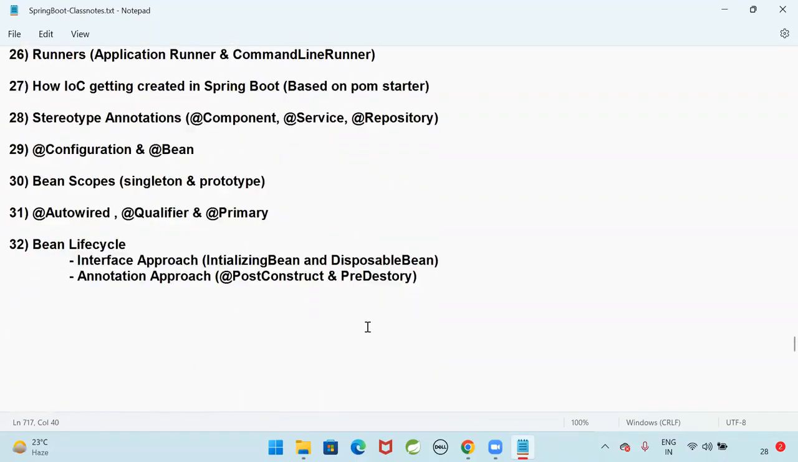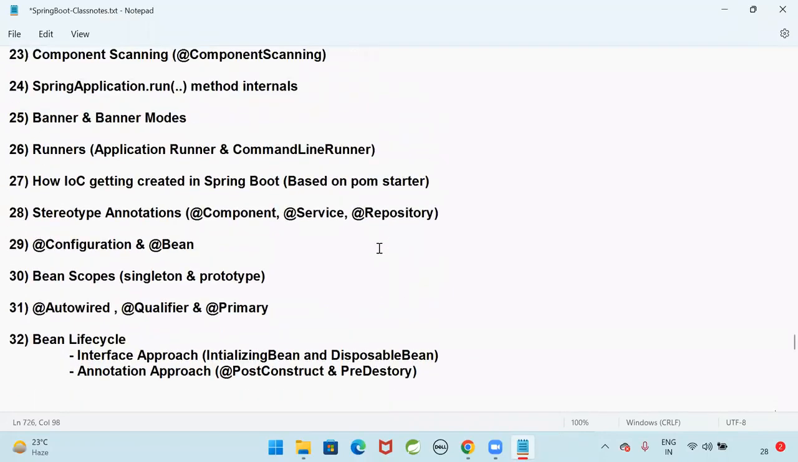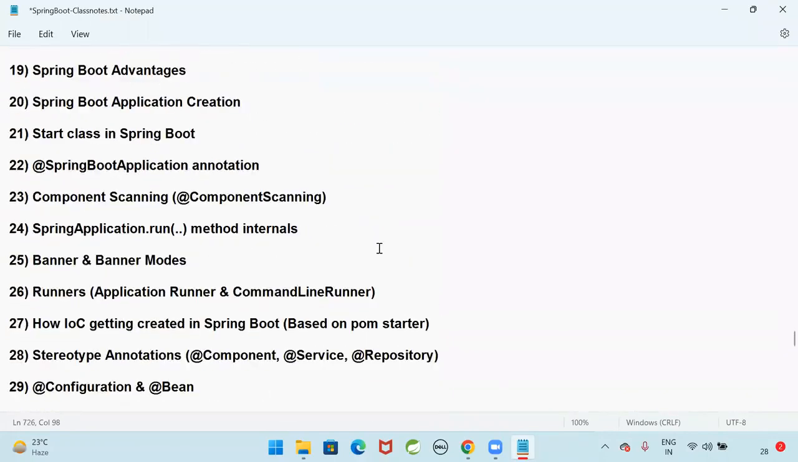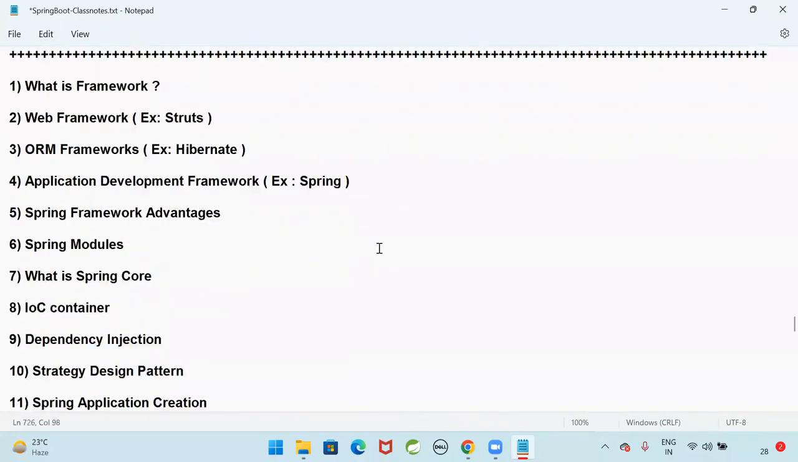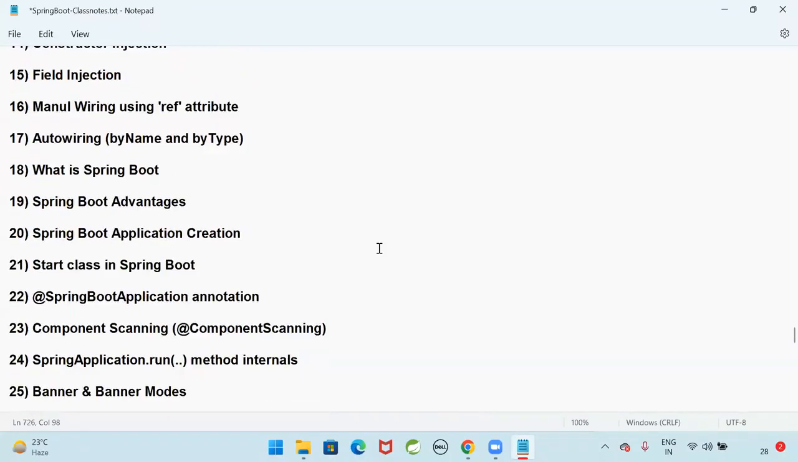Great content we covered in the last 1 month. What is Spring Boot, how to work with Spring Boot, the internals of Spring Boot, everything we have understood. Are you guys confident? A lot of things we have learned, almost 32 topics we have discussed in the last 1 month. Are you guys confident on all these topics?